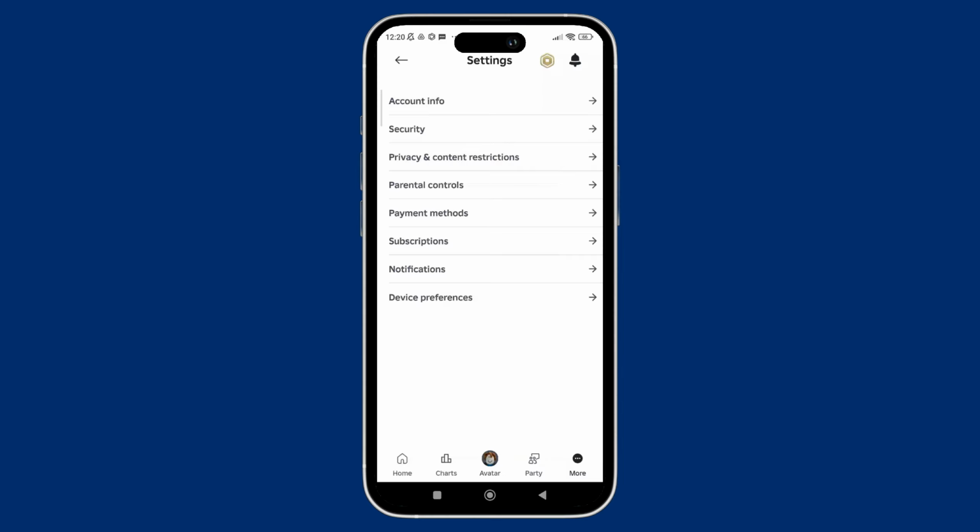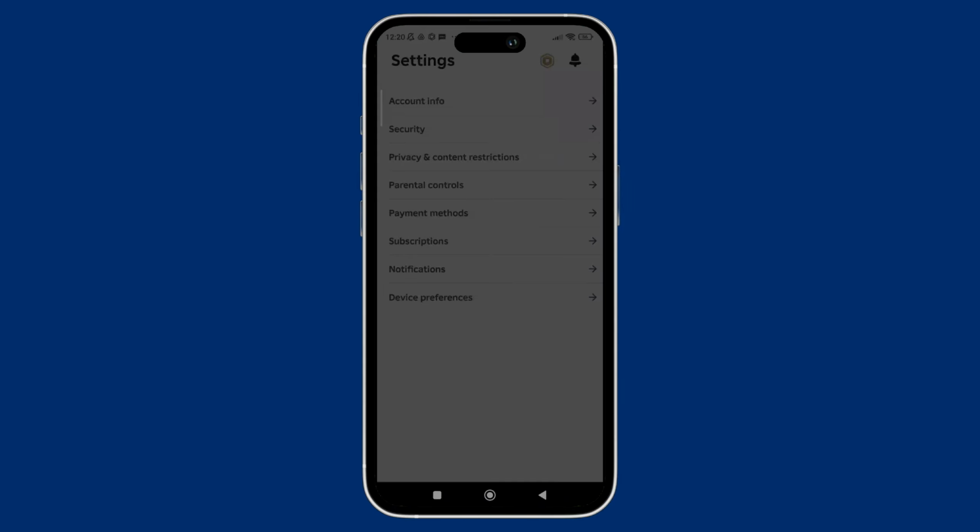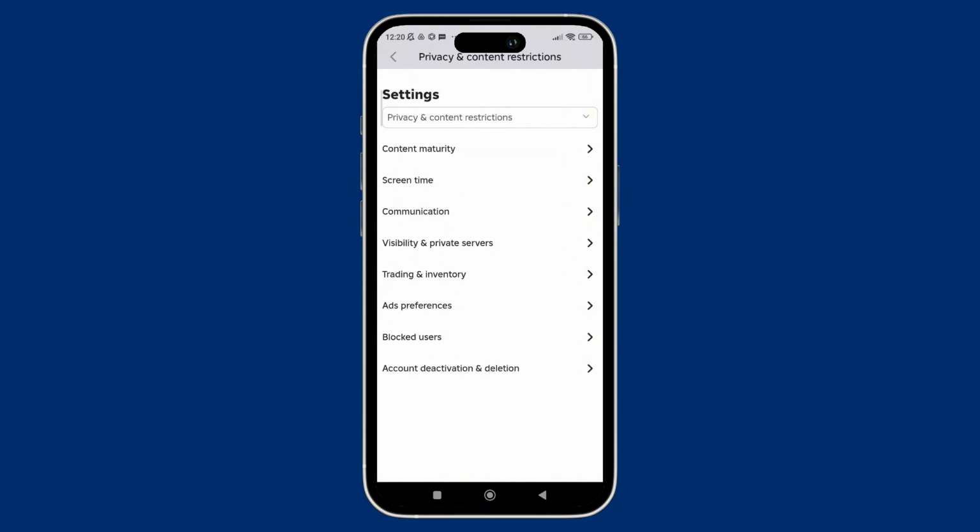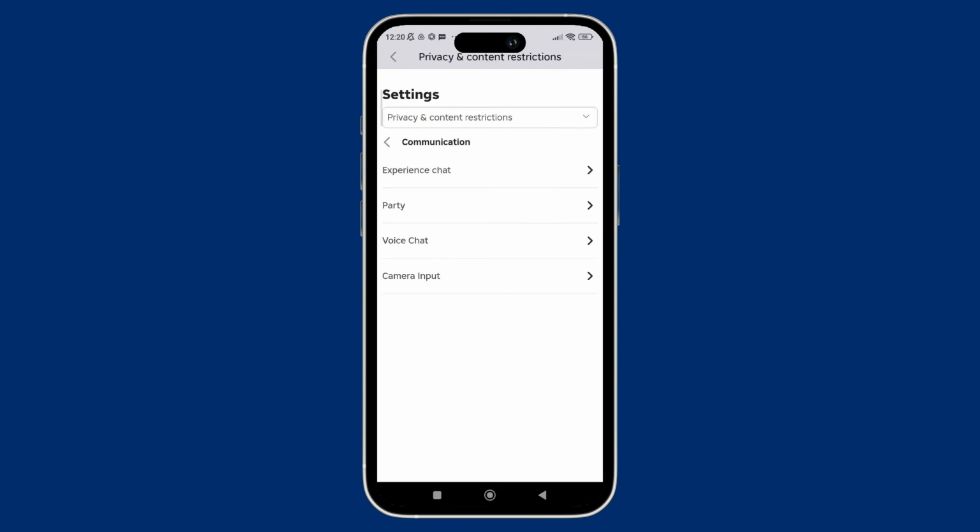Once you are inside the settings, you simply have to tap on privacy and content restriction. Once you are inside this section, you simply have to tap on communication. And inside the communication, you can see the option labeled as voice chat.